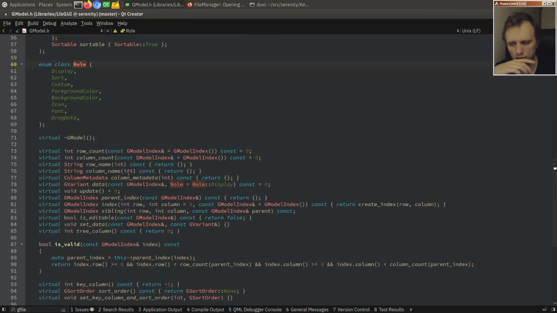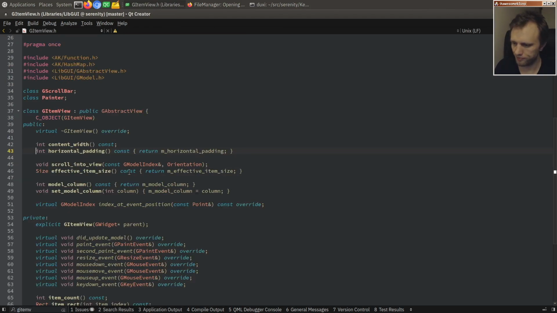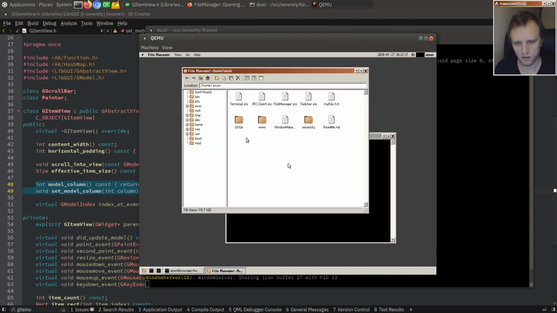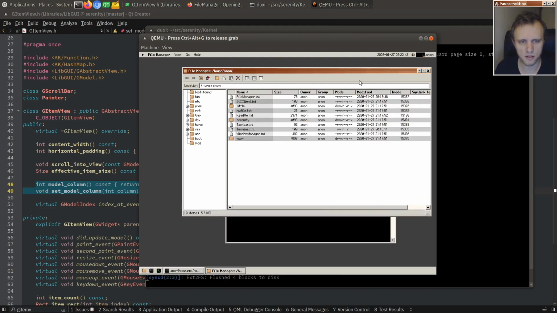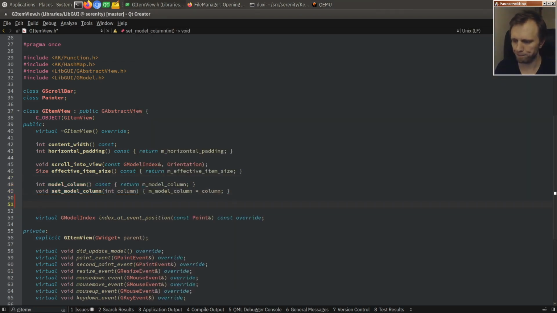Instead of a role, what if the GItemView has a model column. The model column is the column that we see here. So the current model column is the file name, because here you can see all the different columns like name, size, owner, and so on. But in the icon view, you only see a single column, and the model column tells us which column that is. In this case, it's the name. We could do a tooltip column.